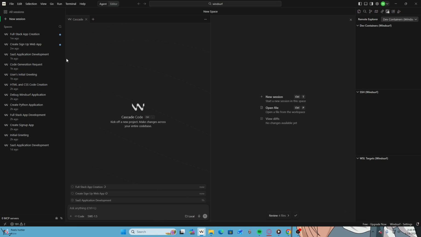Next, look for the button that says New Session and click on it. This action will initiate a new project within Windsurf. After a brief moment, you will notice that a new window or workspace opens, ready for you to input your project details. At this point, a cascade code interface will appear.